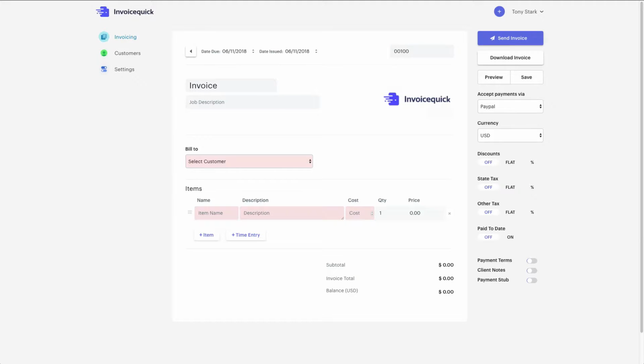The first thing we want to do is make sure that this is our invoice date. So we'll select 6/11/2018. And let's say we're going to give this customer 30 days to pay, so we'll select July 11th, 2018. Now you remember the invoice number we put in here. This is going to be 00100. The invoice title we have set as Invoice. If we had changed this to estimate or receipt, it would have updated it here, but you can also edit it here if you'd like as well.